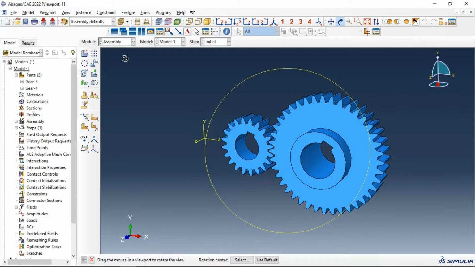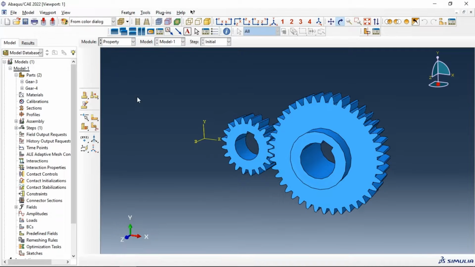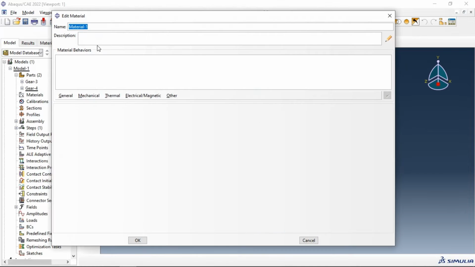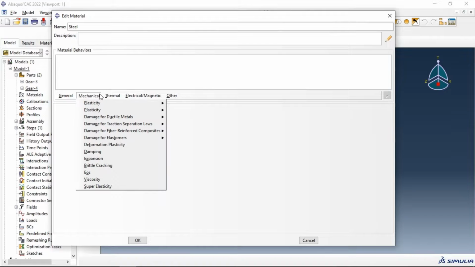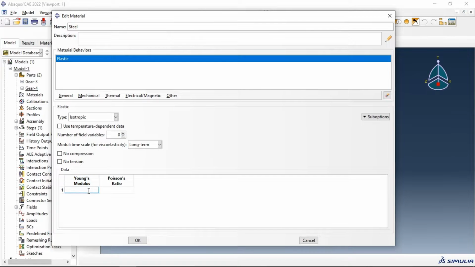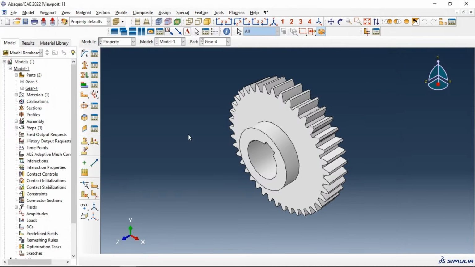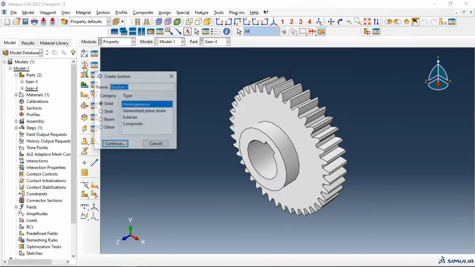Now let's go to property and assign, create material and assign section to the parts. Put steel material. Let's add an elastic behavior to our material. We will use the megapascal as the unit of stresses, and also we have the millimeter in the unit of dimensions.